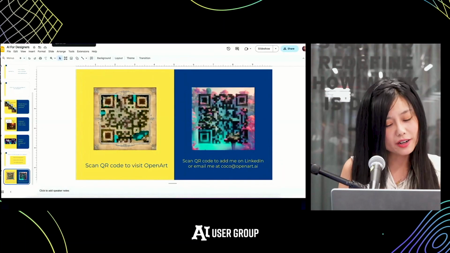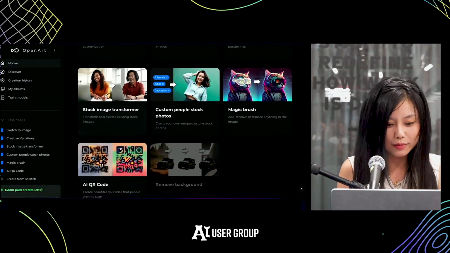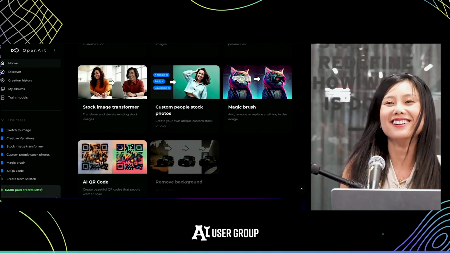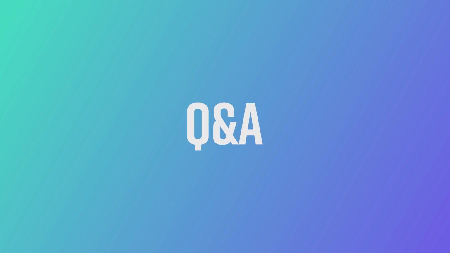And if you want to generate one of these QR codes, you can come here, AI QR code. You can generate this very artistic QR code.